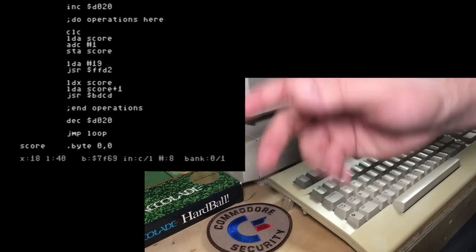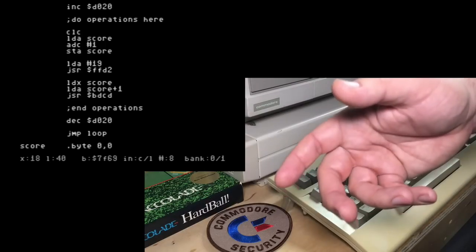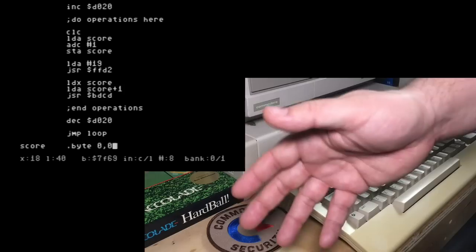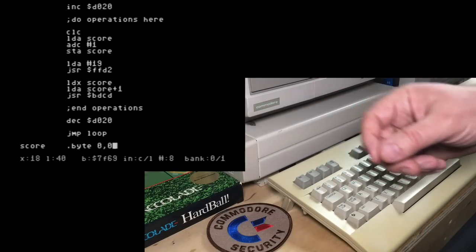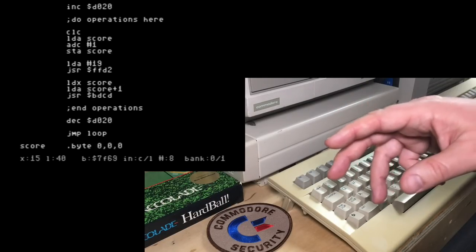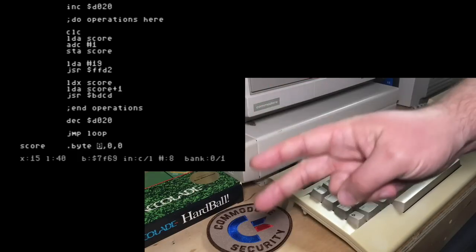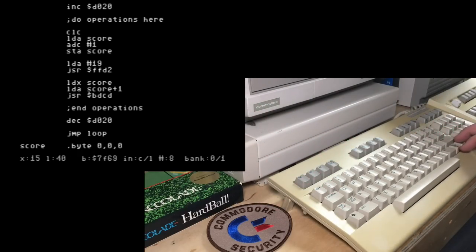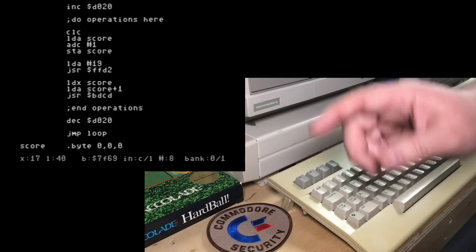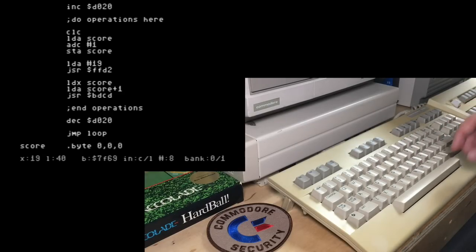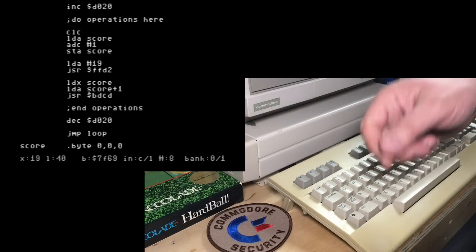Now, most games, it's pretty typical to have a limit of 999,999, at least 6 digits in your score display. So we're going to add one extra 0 here. So it's now using 3 bytes. Inside each byte is 2 decimal digits. The low byte is score. The middle byte is score plus 1. That's the location it is in memory. And the highest byte is score plus 2.